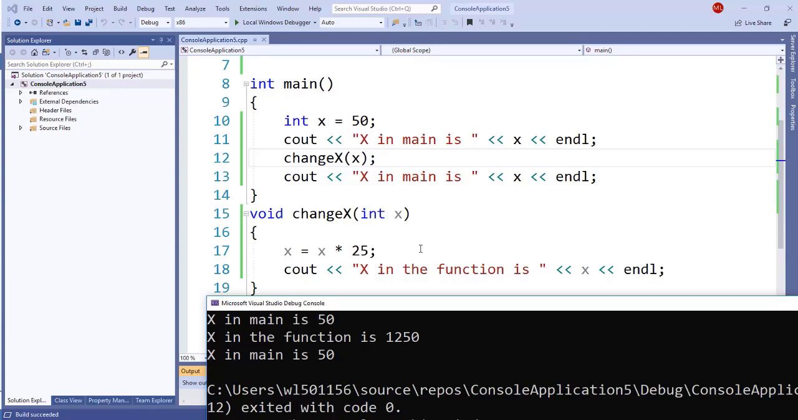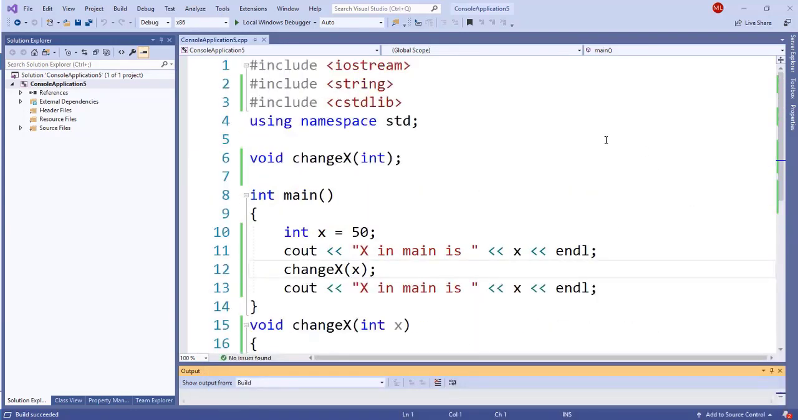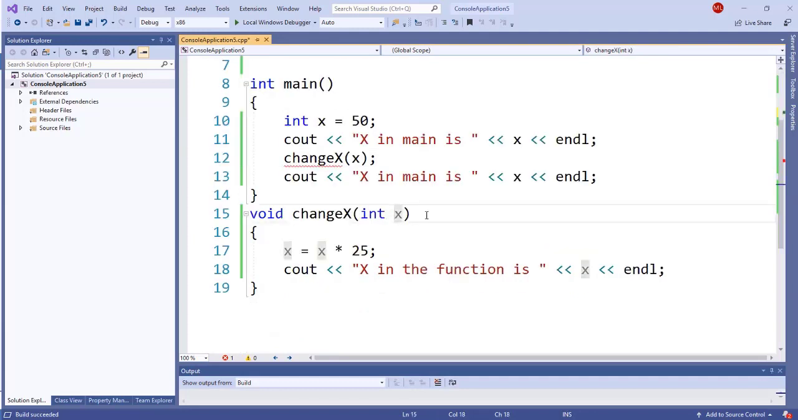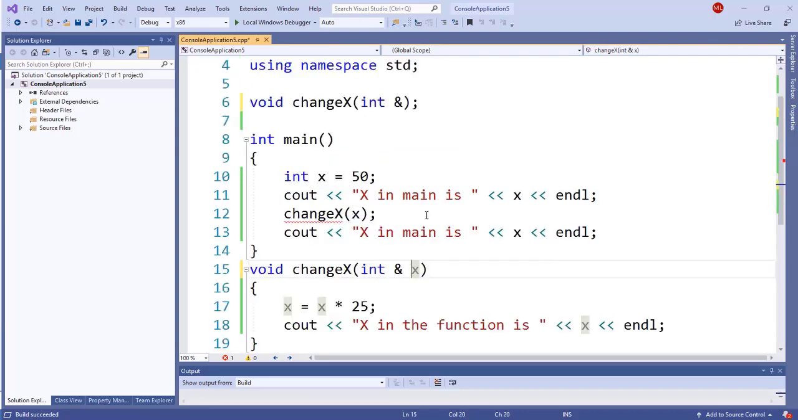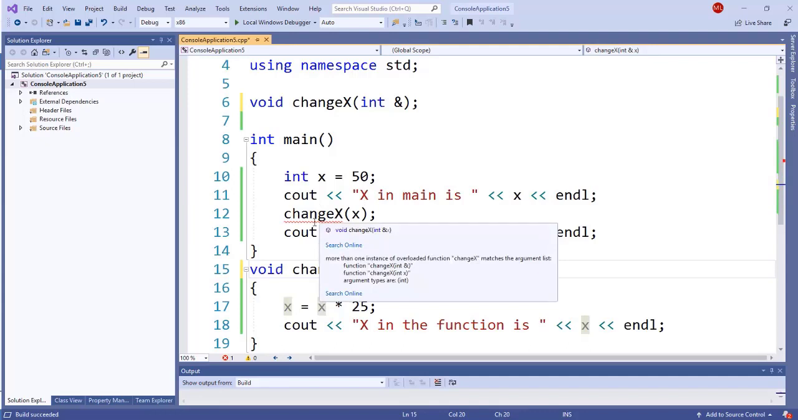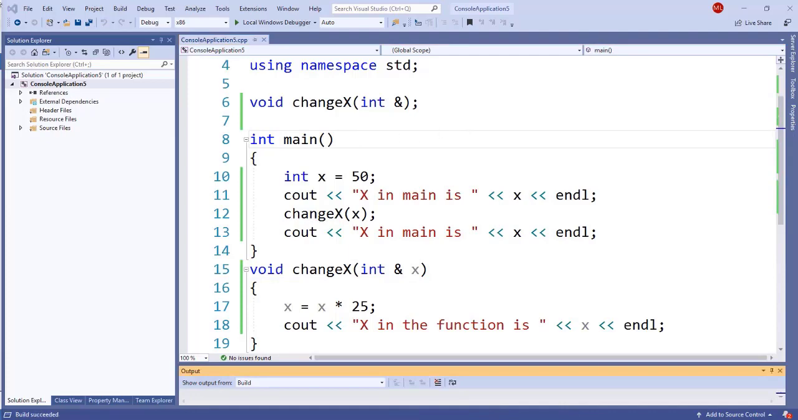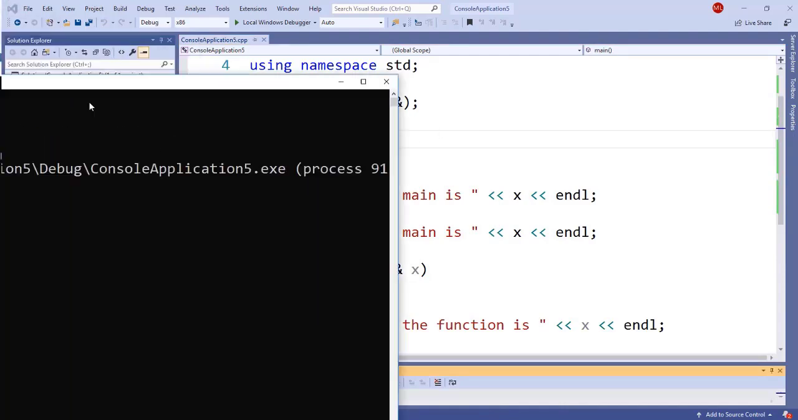Now I'm going to change it just a little bit. So I'm going to come down here and close this thing. I'm going to go up, and in my prototype, I'm going to put this, the ampersand, which means I'm sending it a reference to an int. And then down here, I'm going to do the same kind of thing. That's the only difference I'm making here. Let's run it and see if it even compiles. It did. Look what I got.